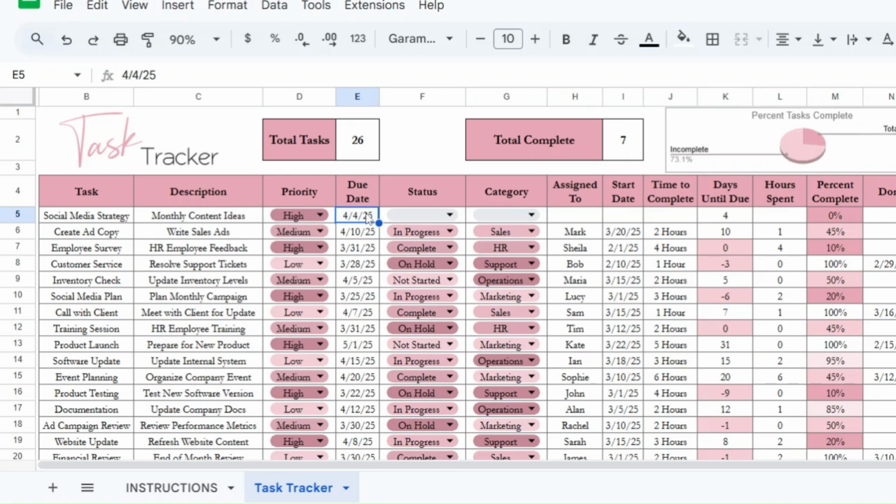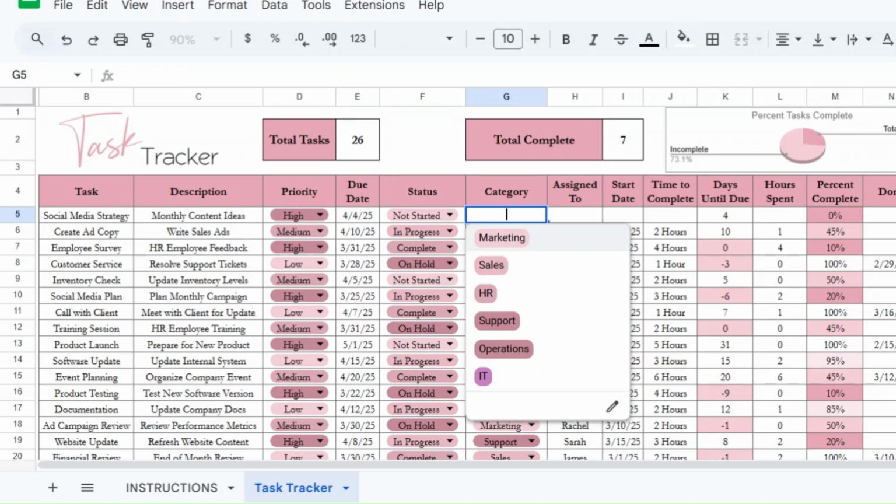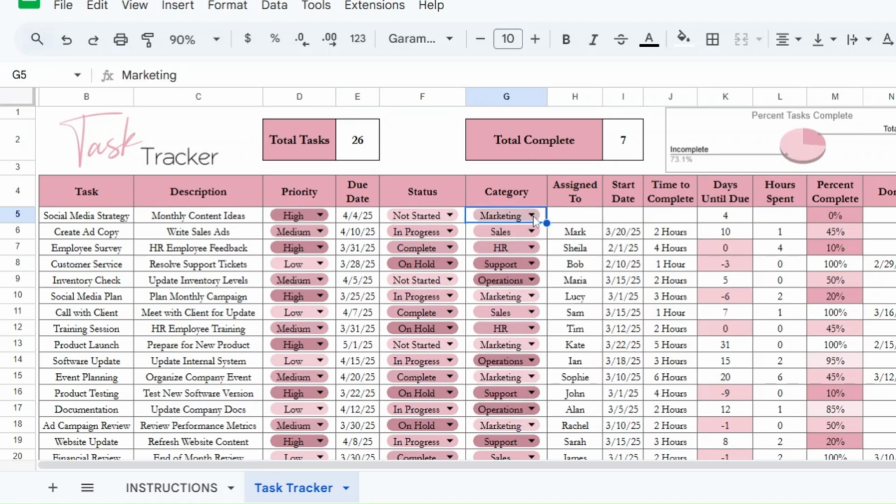Once I put that due date in there, it's going to go ahead and tell me that I've got 4 days until it's done. So that's really important. And then for the status, say we haven't started it yet, and then we're going to choose the category, and let's just say that it's marketing.